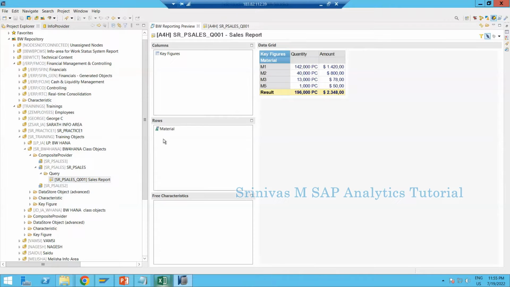Whatever I am adding in the rows are nothing but rows: first row, second row, third row. So material information will come in a row manner: M1 one row, M2, M3, M5. If you go to this composite provider, you have many records, but all the records are aggregated at material level, and you are seeing unique materials here. This quantity is the aggregated quantity of the M1 material, M2 material, M3, M5. The amounts are the same way.